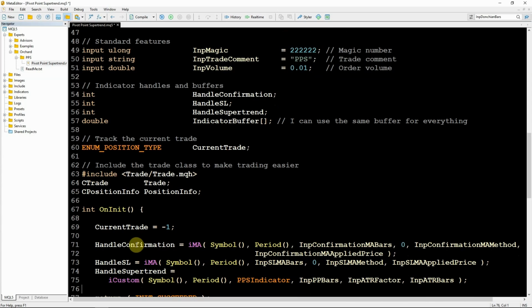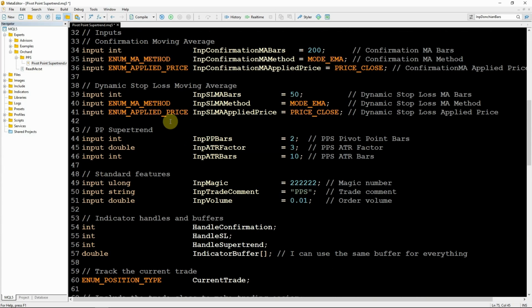So using those global variables from earlier, the handleConfirmation, handleSL, and handleSupertrend, I'm just calling the iMA function for the symbol, period, confirmation bars, 0 for the shift, the confirmation method, and the applied price. I'm doing the same then for the SL, using the SL bars, SL method, and SL applied price. And then handleSupertrend, this is where I use iCustom: symbol, period, and the PPS_INDICATOR here, that's the macro that we defined here.